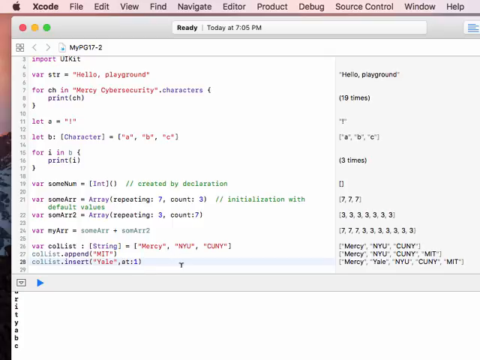So Swift is also a very, very powerful, simple and powerful language. Not only Python, right?